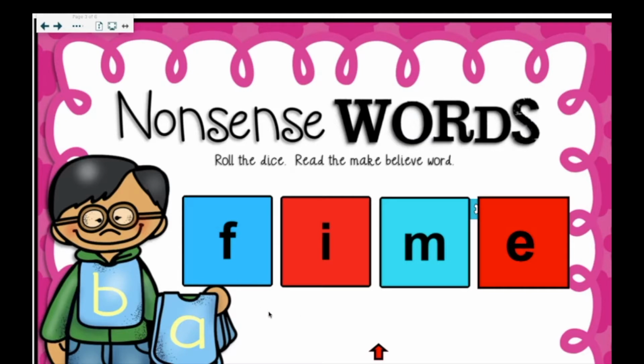So we're first going to decide what kind of vowel we have. I just talked about it, but we have this E and this I, and the E is telling the I to say its name, so we're going to say the vowel is I. So get ready for F. First we're going to rehearse the word, then we're going to perform the word. So ready, set, rehearse. Fime. Ready, set, perform. Fime. That's a nonsense word.